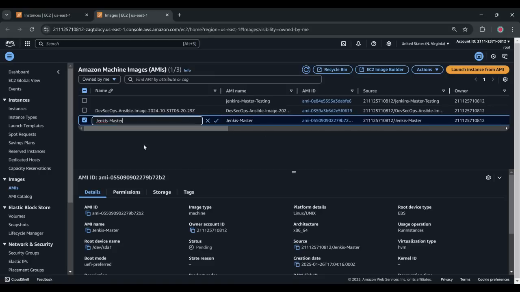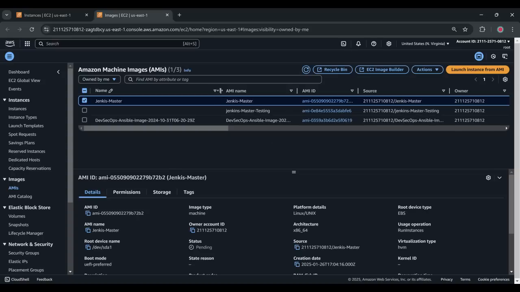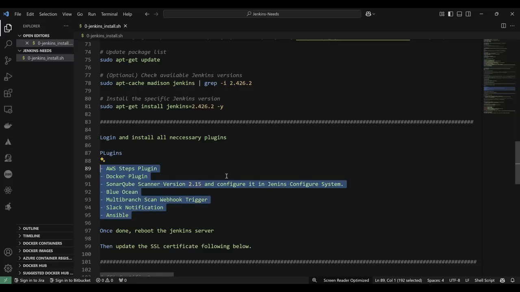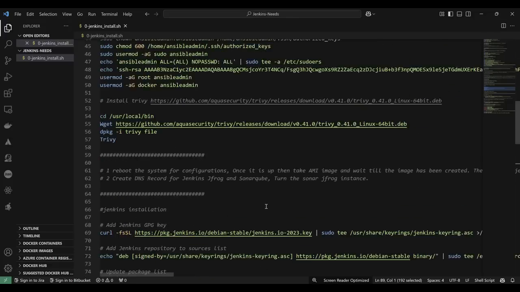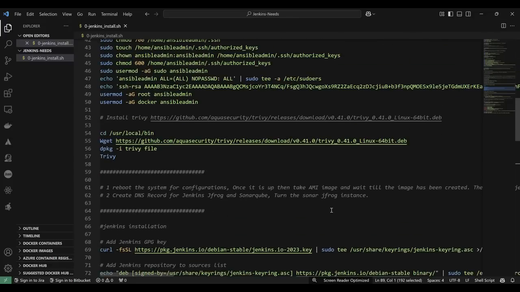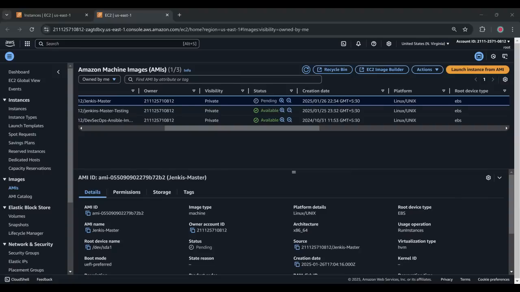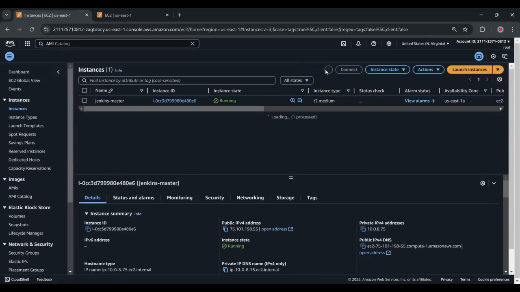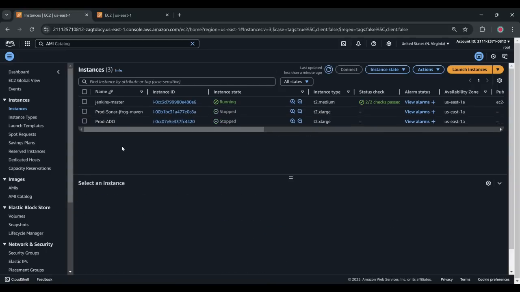Yeah, this is the one. Copy and then paste the name. Okay. Once this has been created, then we can proceed with the next steps as documented here. Meanwhile, we are going to create a DNS record for Jenkins. We are going to create records for JFrog and also SonarQube. We already have SonarQube and JFrog here. Just refresh.